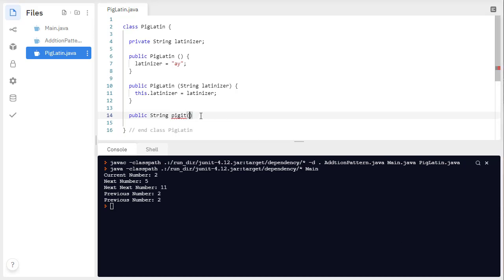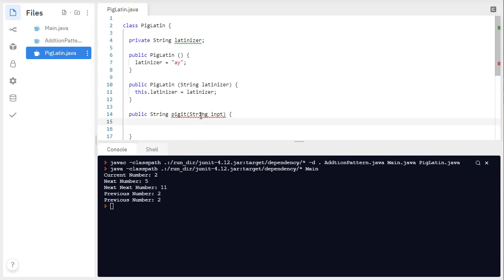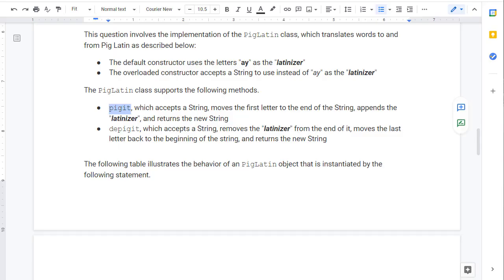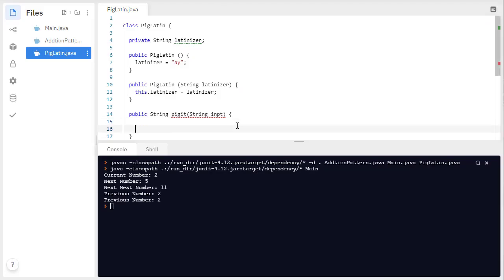And it takes a string input. And what are we going to do? First letter to the end of the string, appends the Latinizer, and returns the new string. Okay, so we're going to need a new string. I'm just going to call it a new string. And it's going to equal, we need to move the first letter, so a substring from 0 to 1 is going to be at the end.